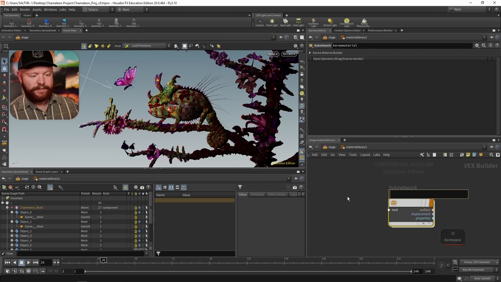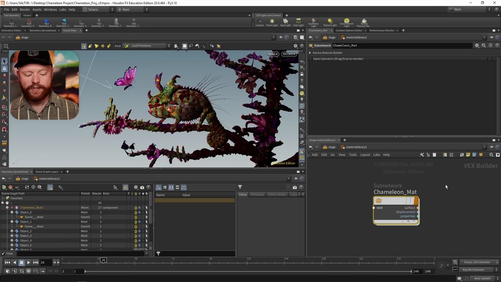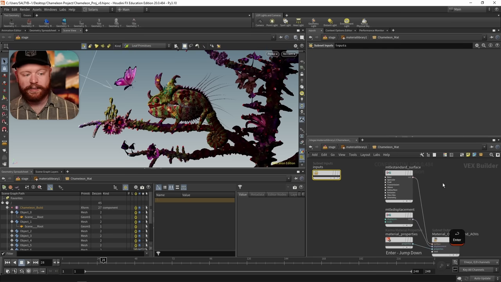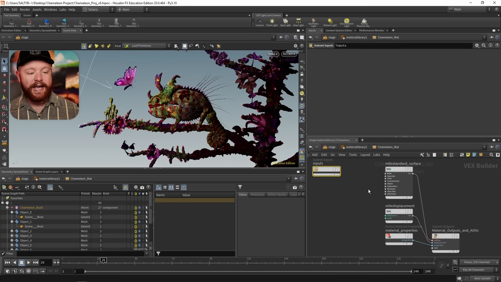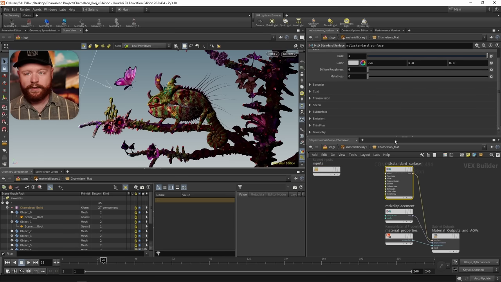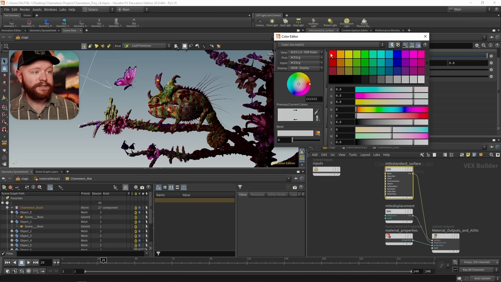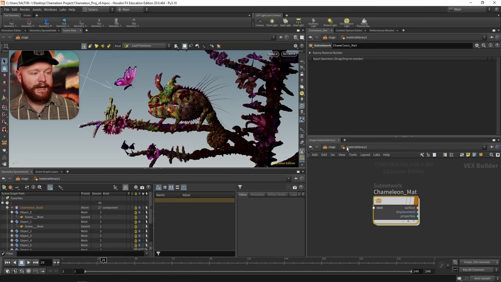Let's rename this, call this our chameleon material and highlight that, press enter to go inside that node, or you can double click either way. And now we have the ability to adjust those shader settings. Before we go crazy on that, I want to assign this material to our chameleon. So to test this, set this color to red. And if we assign this properly, our chameleon is going to turn red.